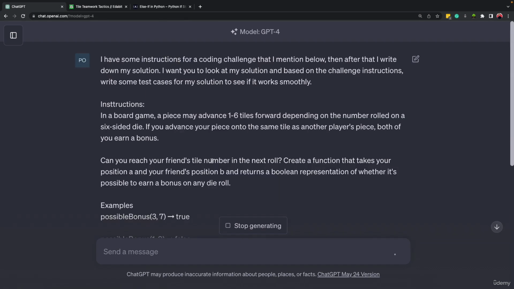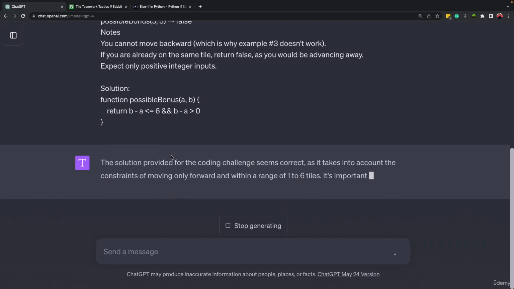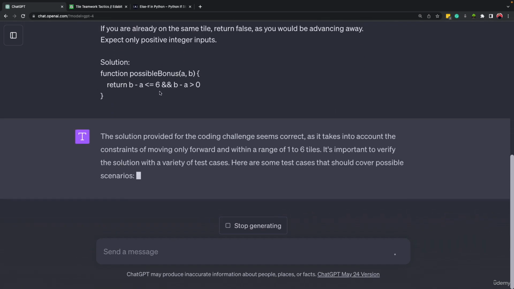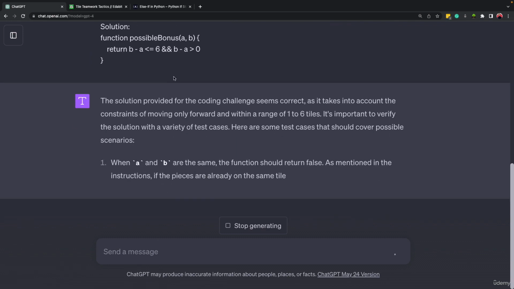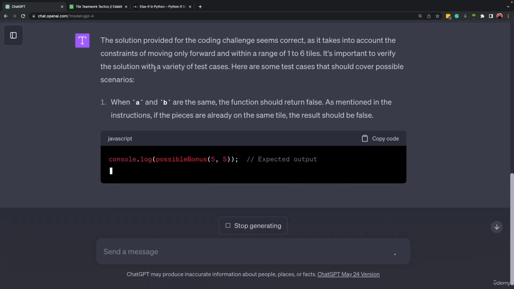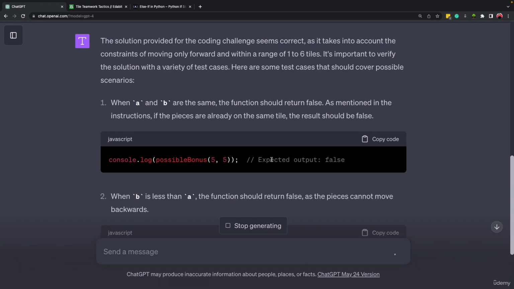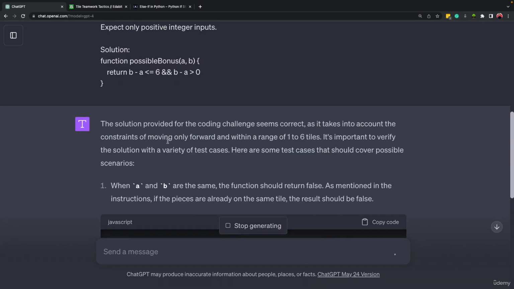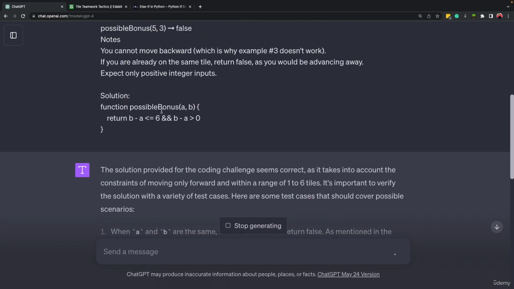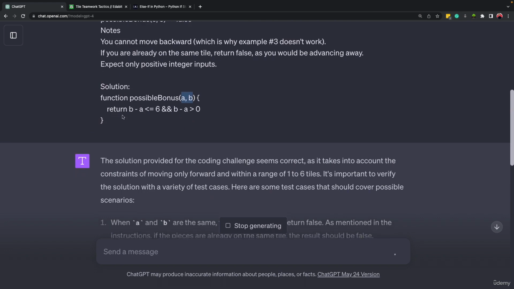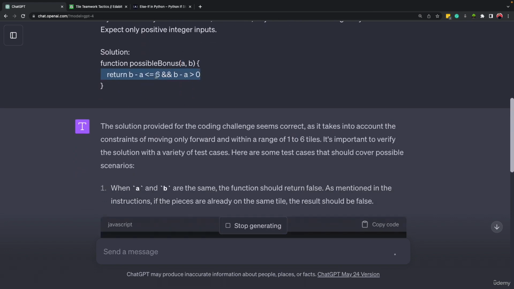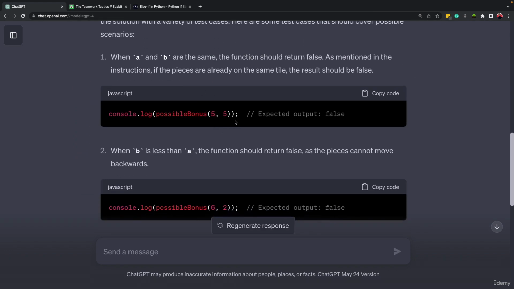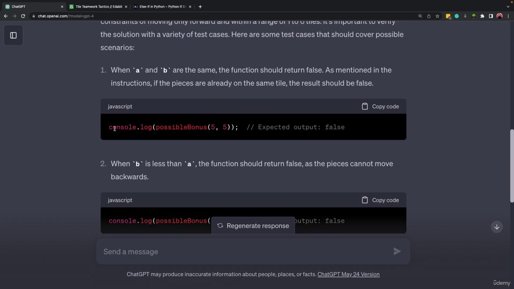And now ChatGPT will write some test cases to test our code, the solution that I have written here, and see if it is working or not. So this is the first test case, okay? Here we have a function, possible bonus, and it has two parameters, A and B, and it does some calculations and it returns something, okay?